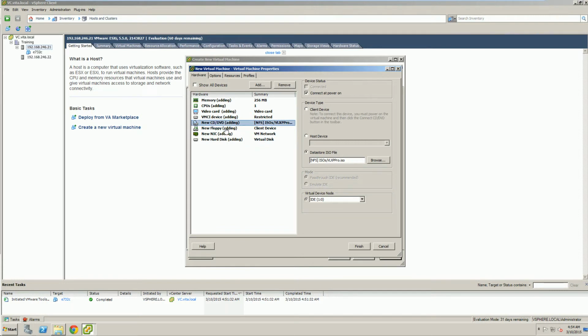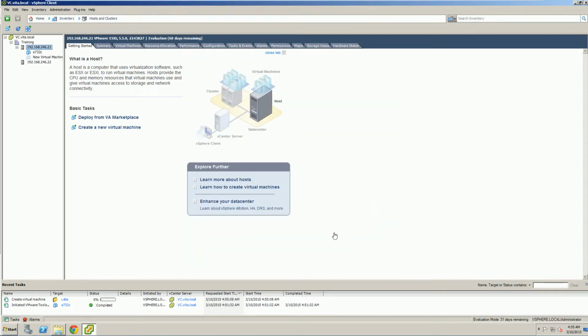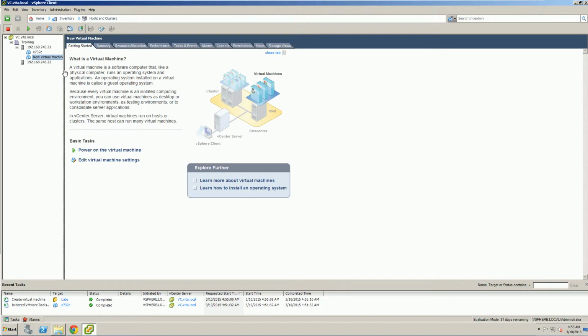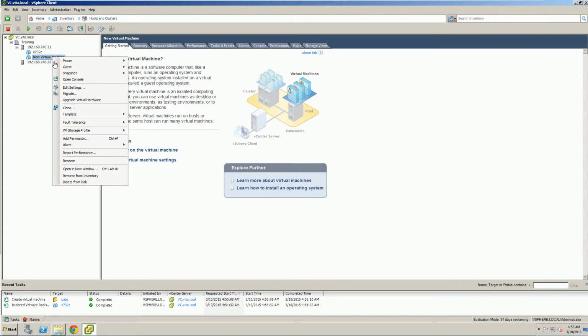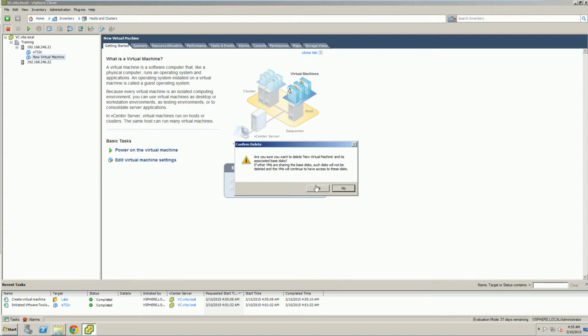We are also going to remove our floppy. And notice with XP, you don't have the option for 3D graphics. That's okay. And that should be beyond sufficient for us. Notice I did not name it correctly, so I'm going to go ahead and rename it. Actually, I'm just going to delete it. I want to delete it from disk. I will just recreate it.